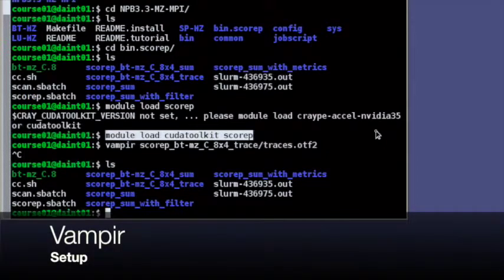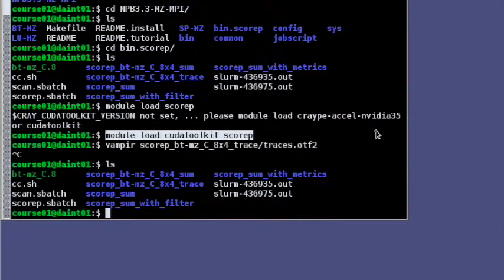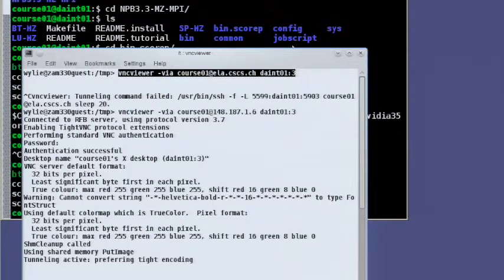And you're going to need to load the P module, which includes Vampir. So while we're waiting on a couple of people from the others, are there any questions?